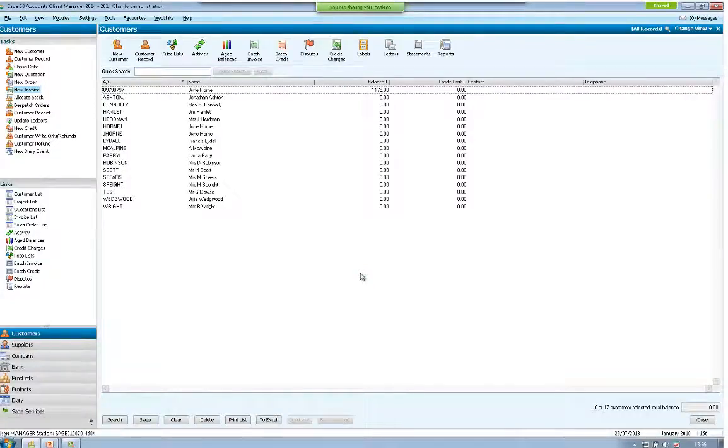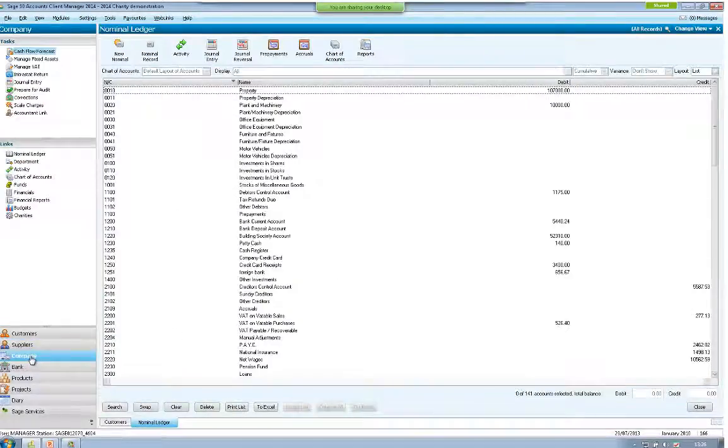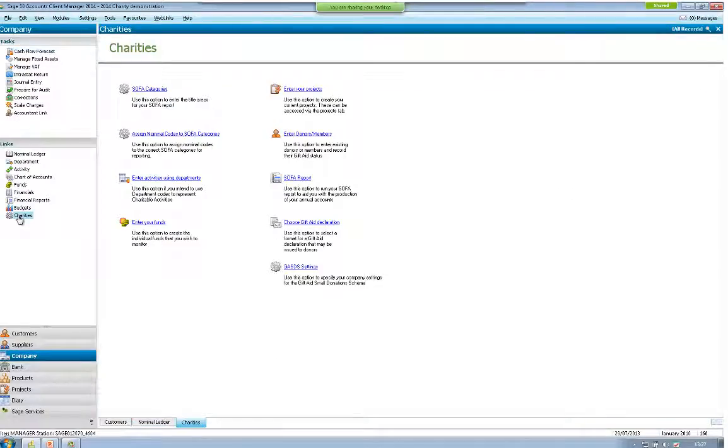So if any of you haven't used the charities module before, it is perfect for charities. It's got the SOFA categories in there. The nominal list itself is all designed to make it easier to manage funds, for example. And under your company module, you've got access under your links to your charity launchpad.